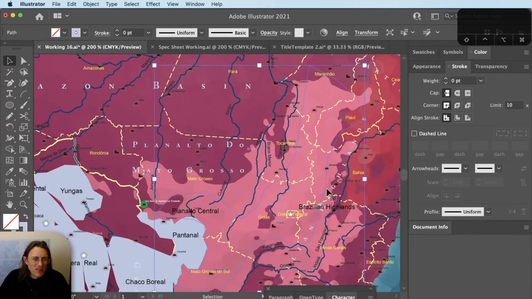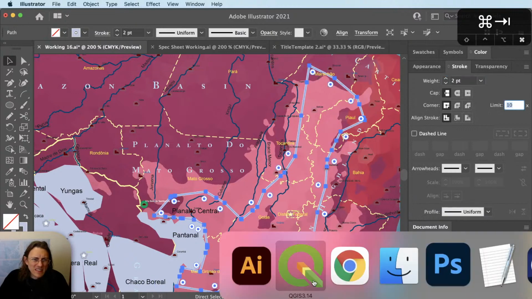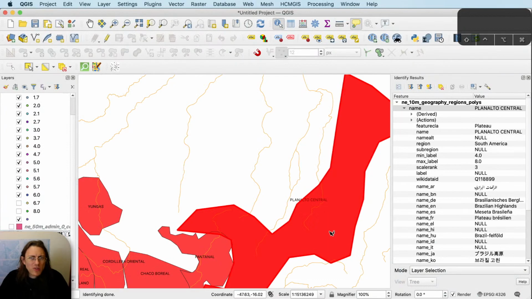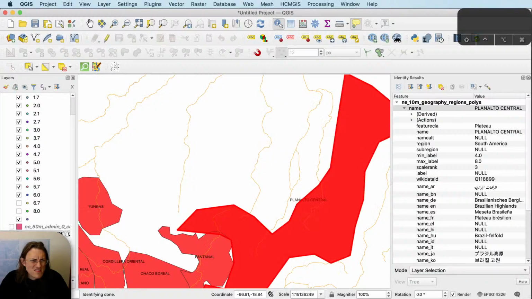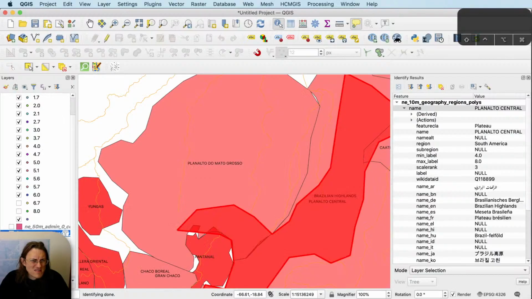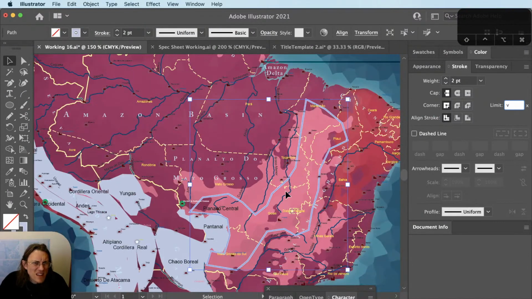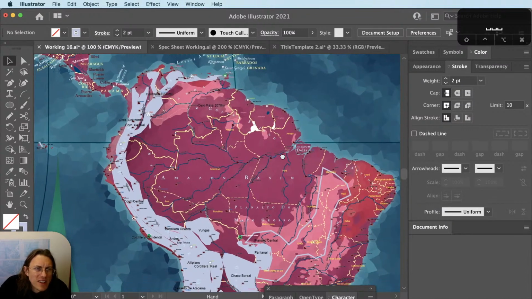So what do we got here? What is this thing? The Planalto Central. All right, so now this one is going to get labeled in the smaller one just because it's near these larger features and we need to kind of emphasize that.